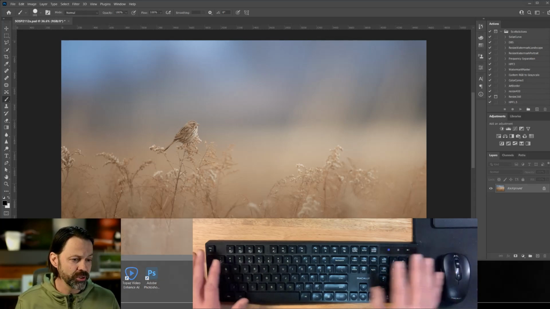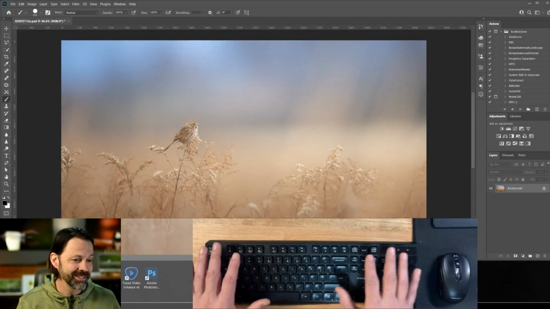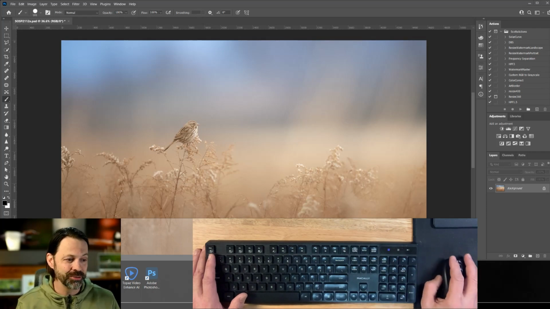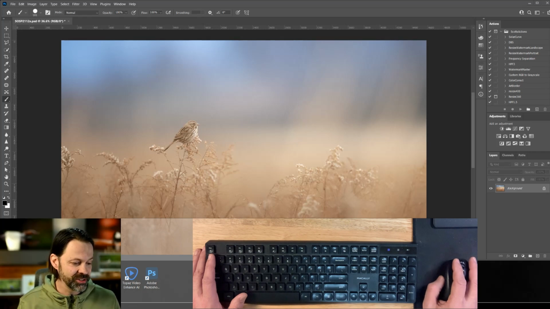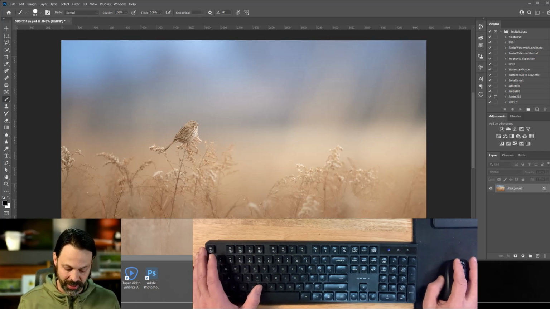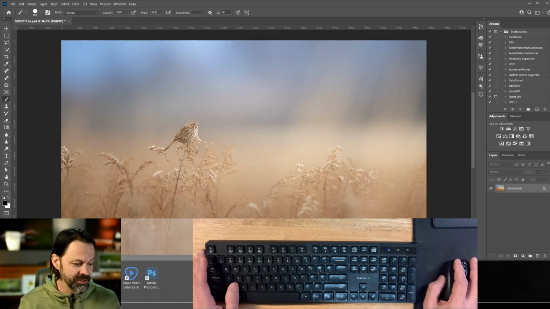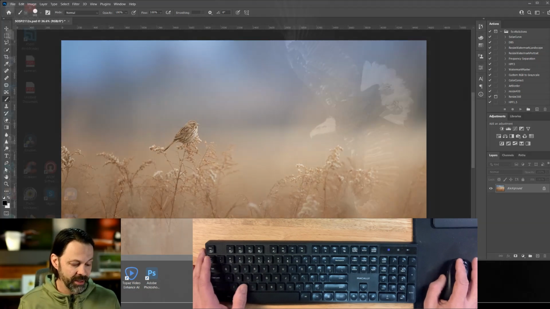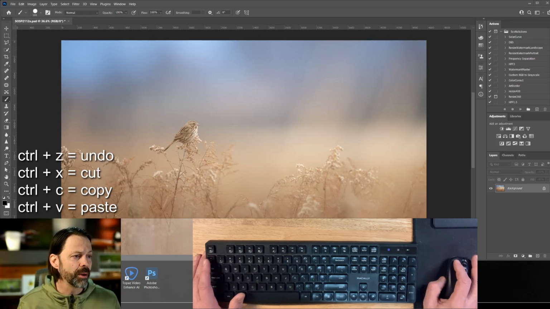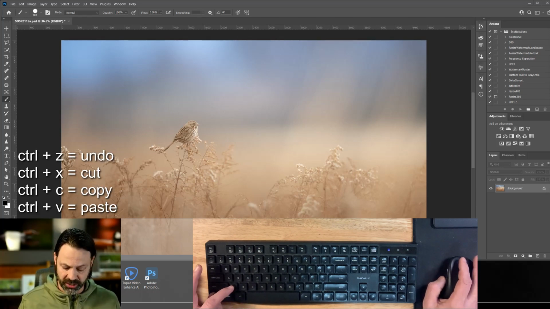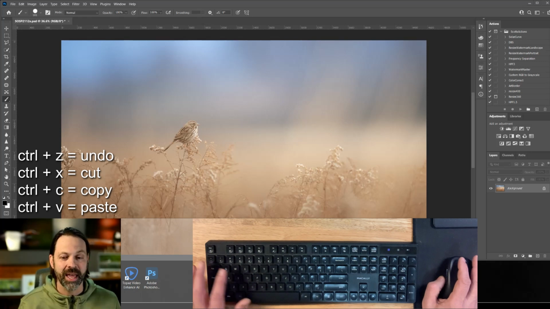Okay, let's jump over to Photoshop. So now you're looking at my hands in real time as I'm showing you these shortcuts. Now the first one is actually pretty straightforward. It's just literally these four buttons in the bottom left, and that is Control Z, Control X, Control C, and Control V. Now, most people already know that these are the shortcuts for undo, cut, copy, Control C, copy, and Control V, paste.